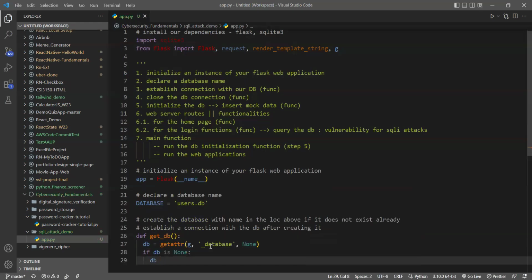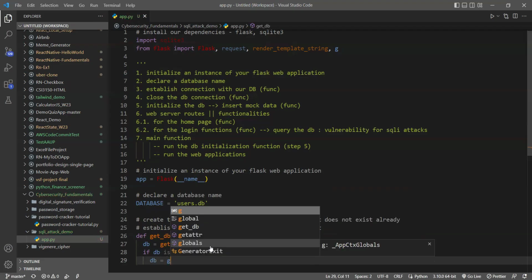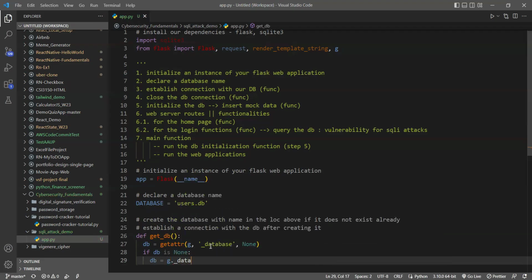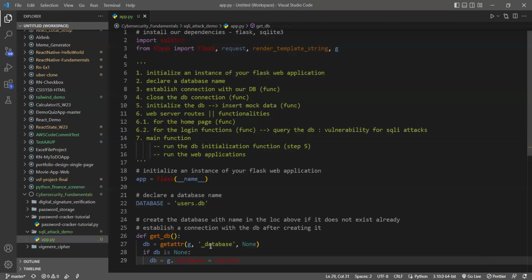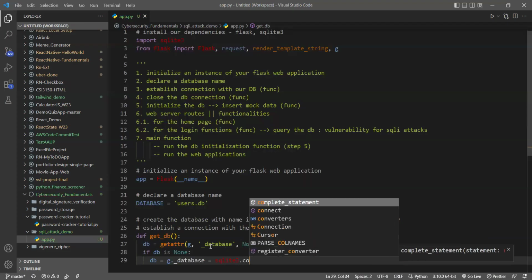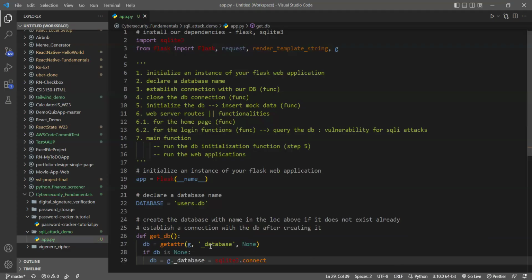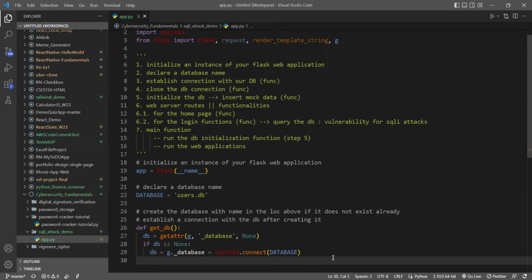So we will say database equals g._database. And this will be assigned to a connection using sqlite3 with the connect method that establishes the connection to the database. And what is the name of the database? We have declared that in our previous lines of code here. So this is going to establish that connection. And once that connection is established, we'll get outside of this if statement and we will return the database that has been created.